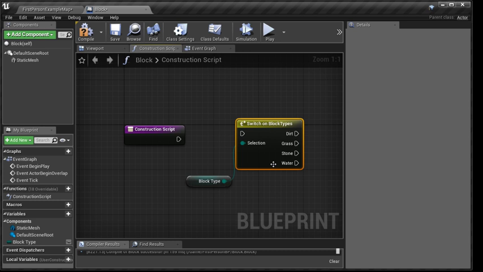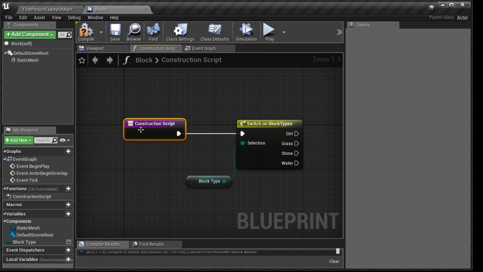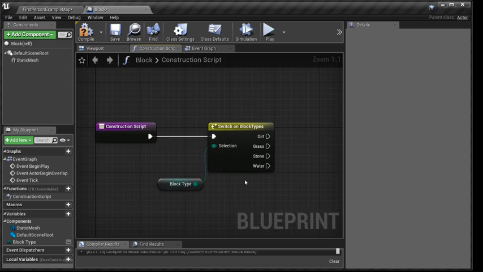And you should kind of get an idea of what this does. This is sort of like our branch, where it lets us do these different channels of code, but it goes per item. So we can have code that runs on the dirt channel, on the grass channel, on the stone channel, on the water channel, etc. Okay. So go ahead and connect construction script to the front of that switch.